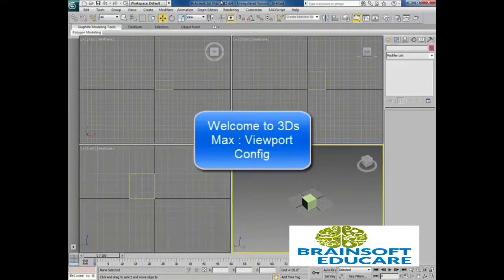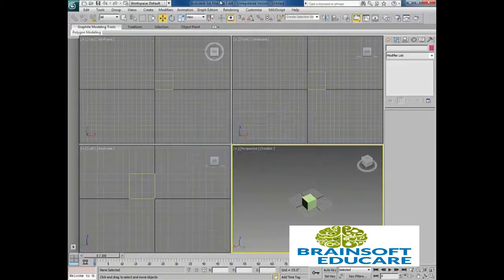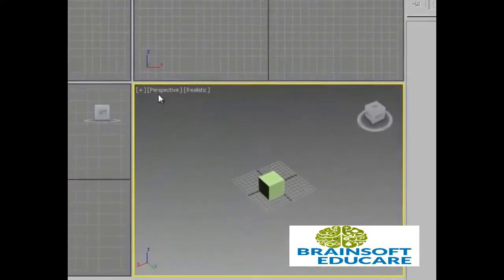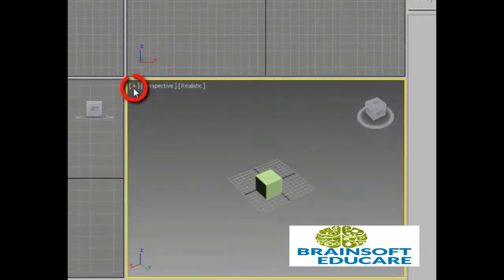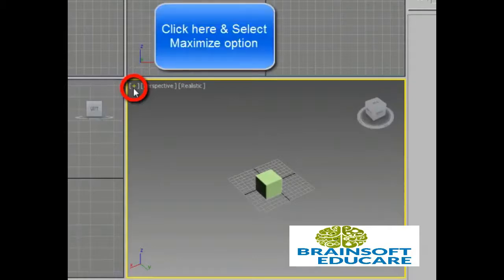In this tutorial, we'll be learning about different viewports and their configurations. First of all, I'll teach you how you can maximize a viewport. We'll do that with our perspective viewport. You'll find one little plus button over there.